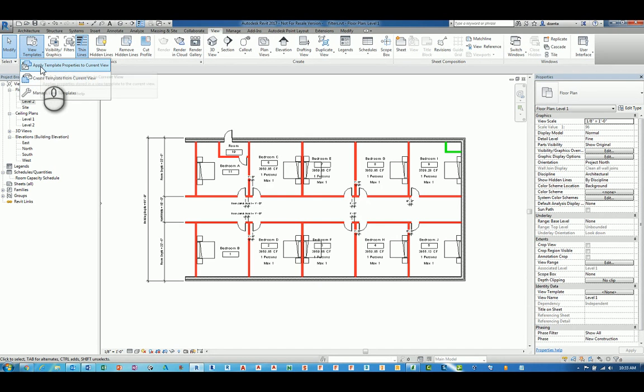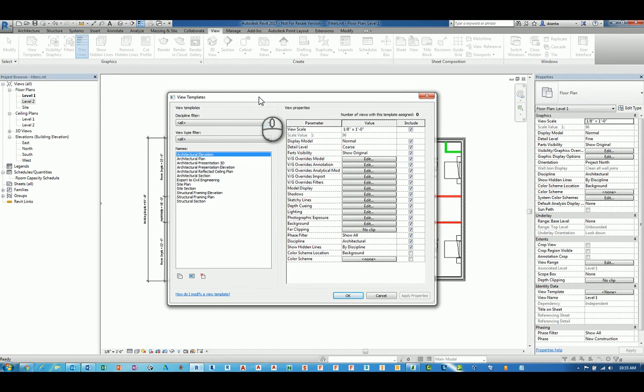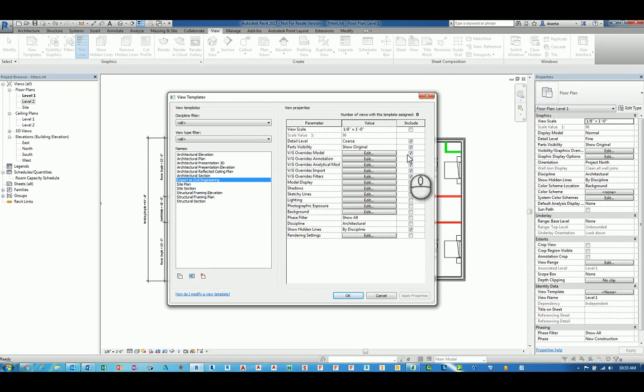You can either apply a template to the current view, create one from the current view, or manage a view template. Let's take a look at managing them first. You'll see here on the View Templates window, there's a whole bunch already created for you. Architectural plan, elevation, so on and so forth. And as you select each one, all the settings that have been captured are already inputted here.